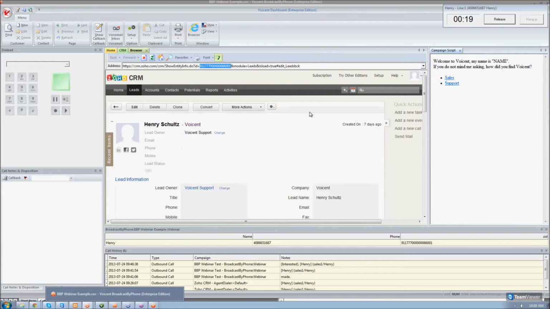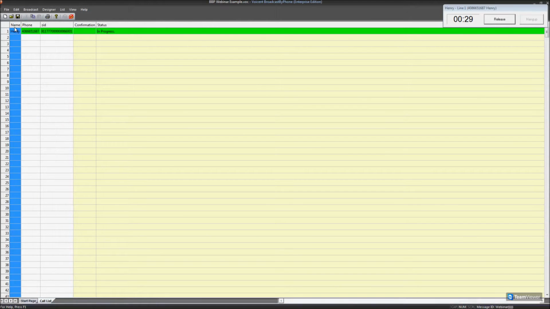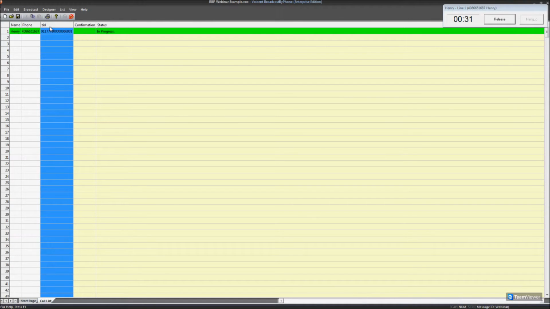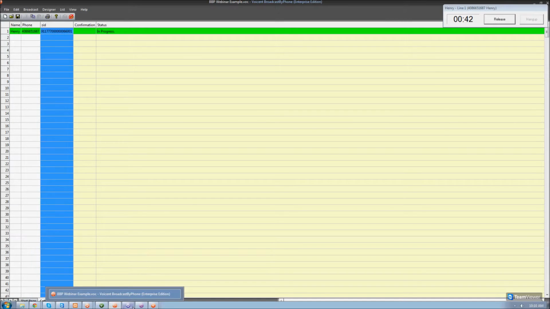So if you have leads inside a CRM system like this, you can export those leads into a spreadsheet style format. So you might have 3 columns, you might have 50 columns. It doesn't matter how many columns you have, we only need a phone number. So as long as you have a phone number, you can utilize those leads in your existing CRM.